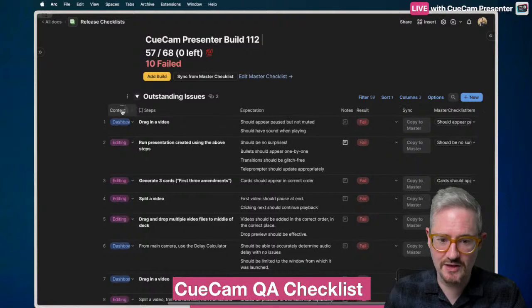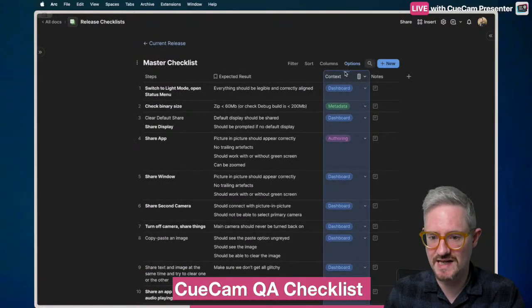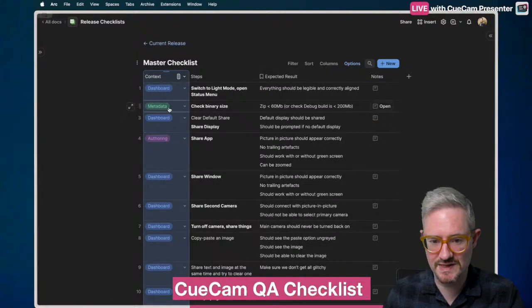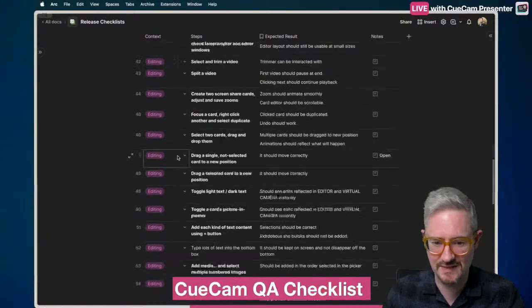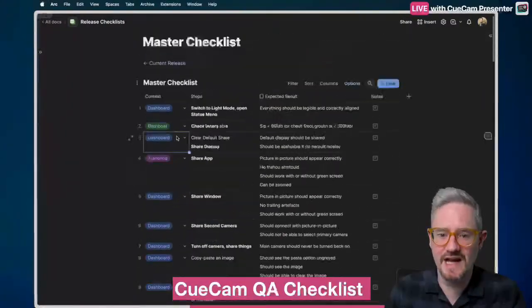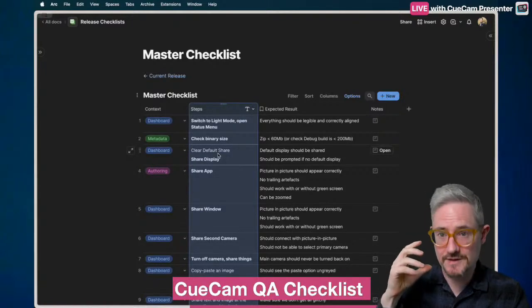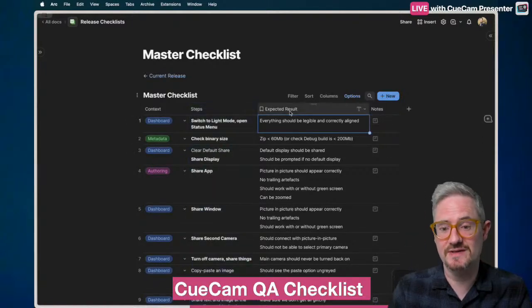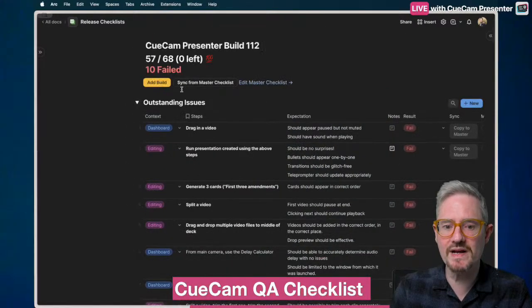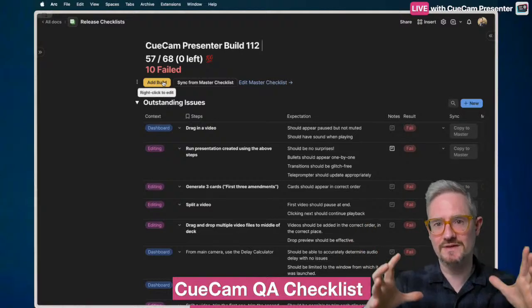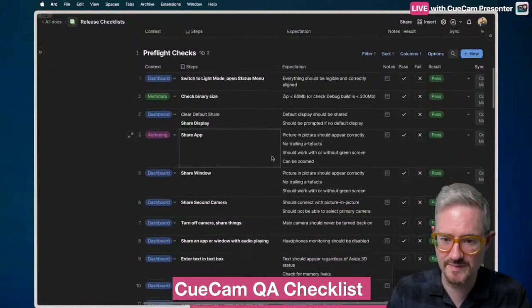I've got all my different columns, so if we go back to the master checklist, we've got the context. Is it the dashboard? Is it something to do with editing? Is it something to do with shoot or the teleprompter or video pencil? All the different aspects of the apps, I've got a column for that, in different colors. Then I've got the steps to do something, the expected result, and a little notes field in case I need it. And then when I click add build, it copies all of those into the table against that build, and now I've got a big checklist.